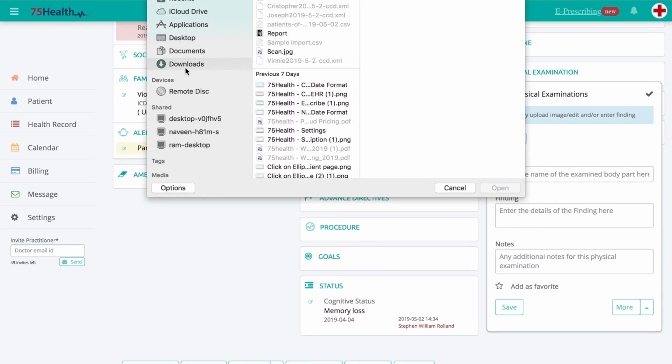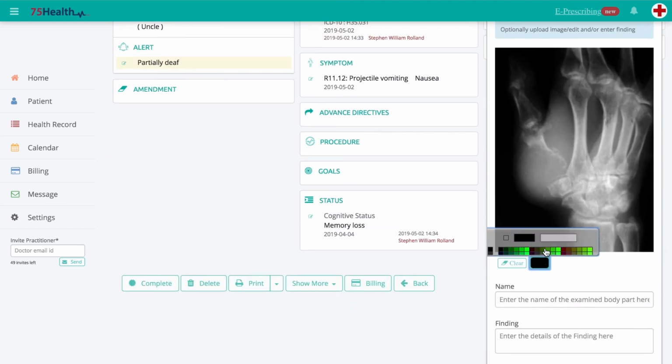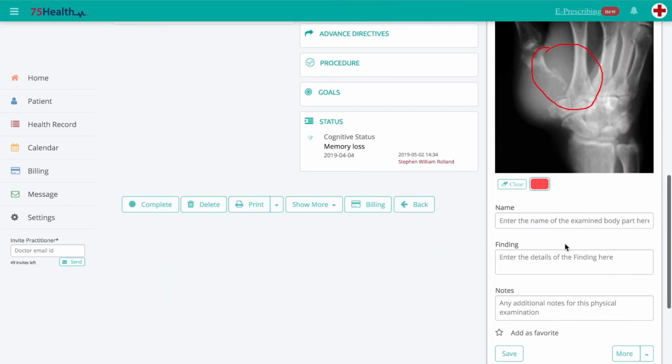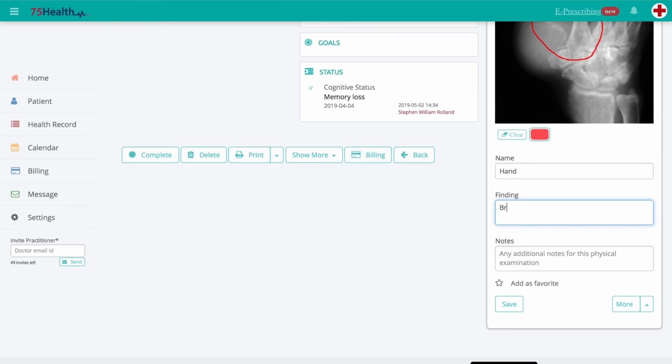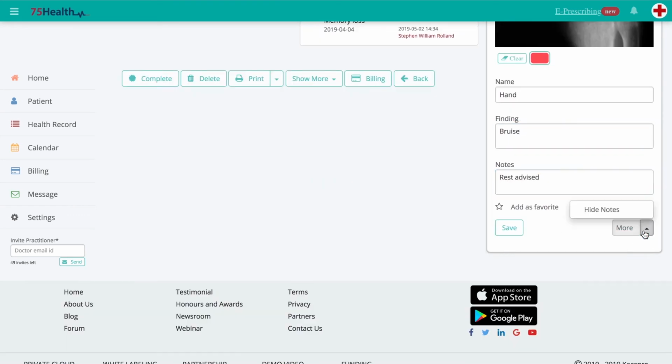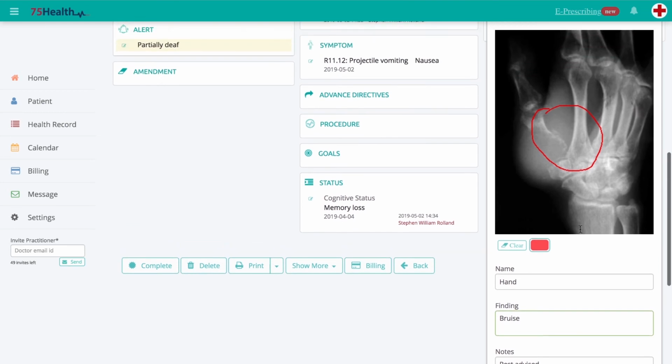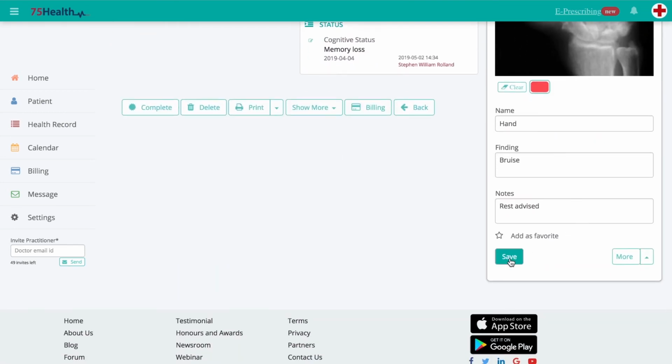Physical Examination module. Click on Upload to upload an image. Click on Draw to highlight any details in the uploaded file. You can enter the name, findings and notes. You can use the More button to add more fields for information to be recorded as required.